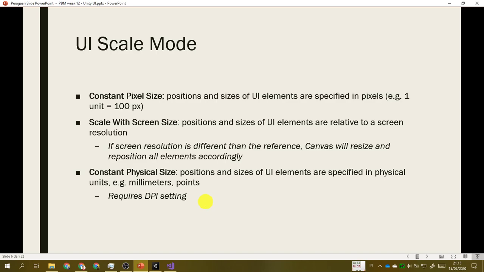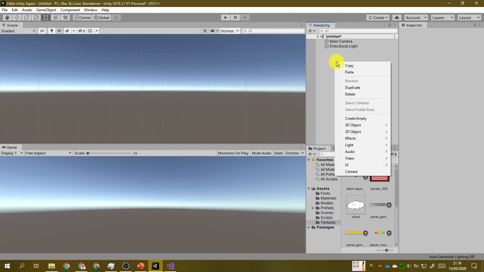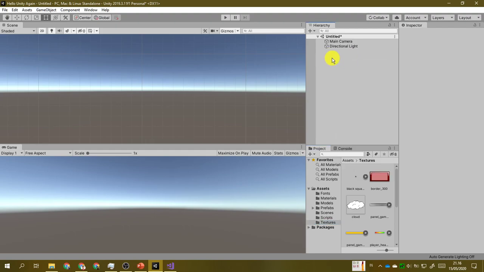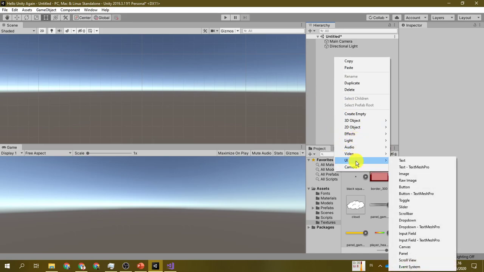For now, please remember that we will use the scale with screen size. I will show you an example of how to set the UI scale mode. Here I have already opened a blank scene. This is a new scene. Then let me add a canvas. You can just right click, select UI, and select Canvas.